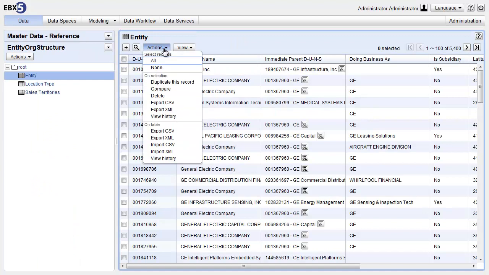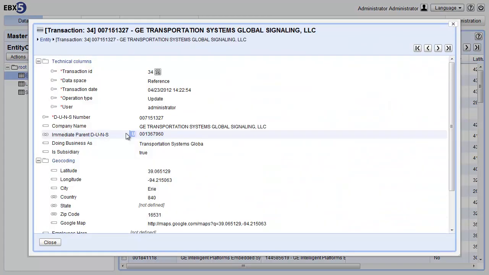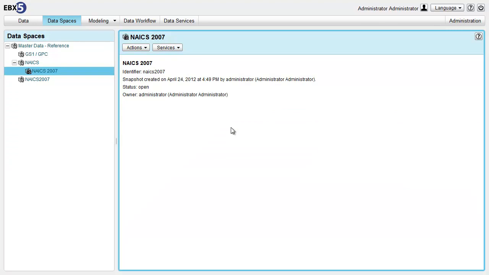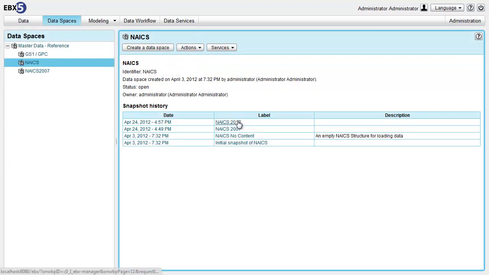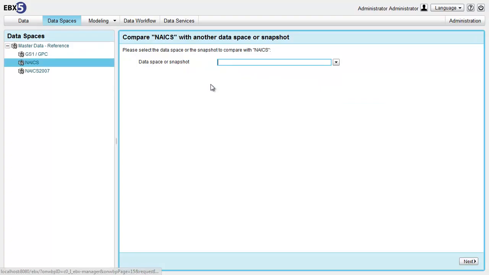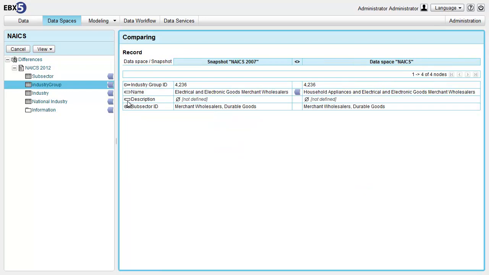In the data tab, viewing history shows you who changed what, when, and how. For example, on the detail page, this U indicates we updated the immediate parent. Most MDM platforms let you browse history. With EBX, you can access and use previous versions of master data as of a specific date. For example, I can choose to use the NAICS of 2007 or 2012 by just accessing their snapshot. I can also compare the two sets by seeing changes between the time periods side by side.